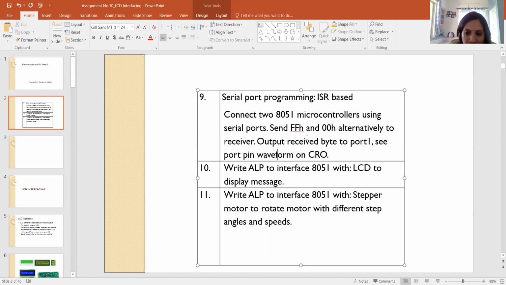There are two types of thing present. So here it says ISR base. Now what do you mean by this ISR word? ISR is nothing but interrupt service routine. We are writing an interrupt service routine in our program.